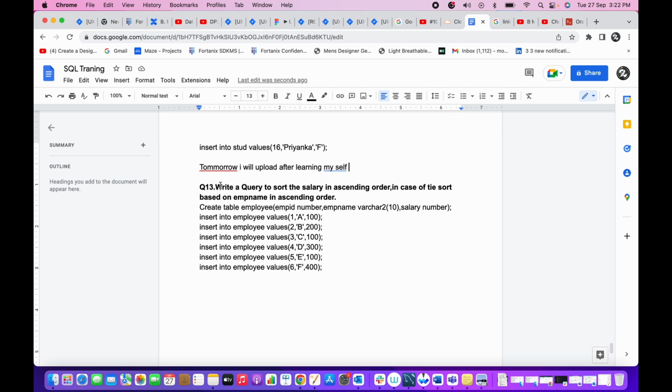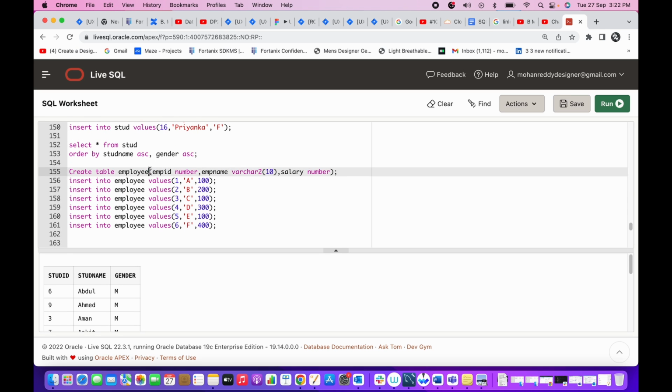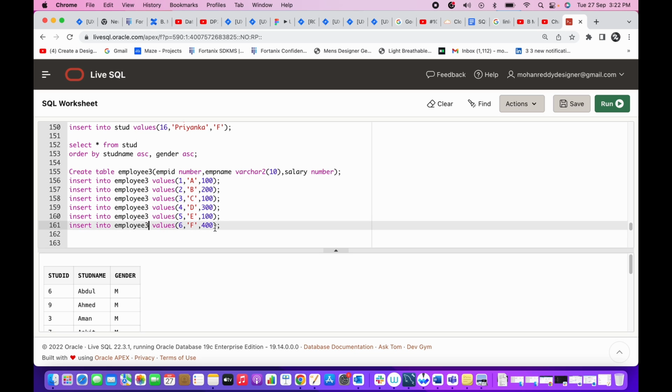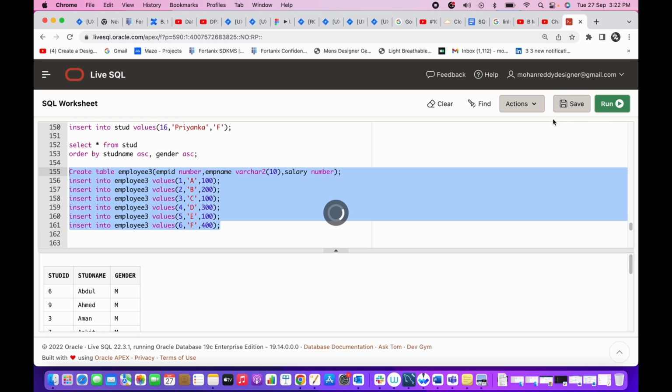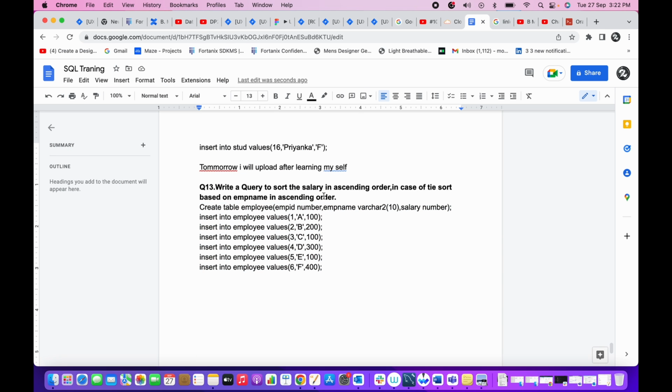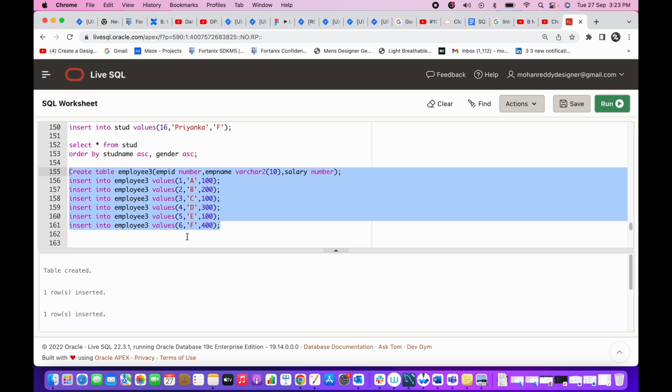The last question of the day: write a query to sort the salary in ascending order, and in case of a tie, sort based on the employee name in ascending order. Since we already have table 2, it will not execute. We will see table 3, employee 3. Everything is done. Now understand the question. We have to write a query.